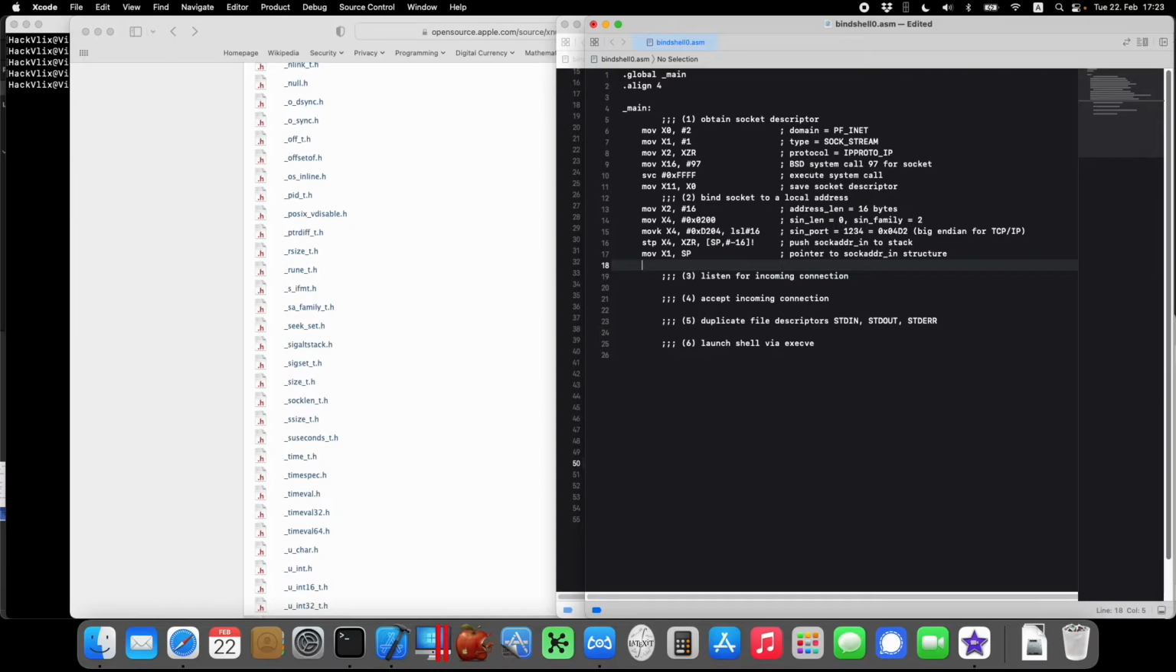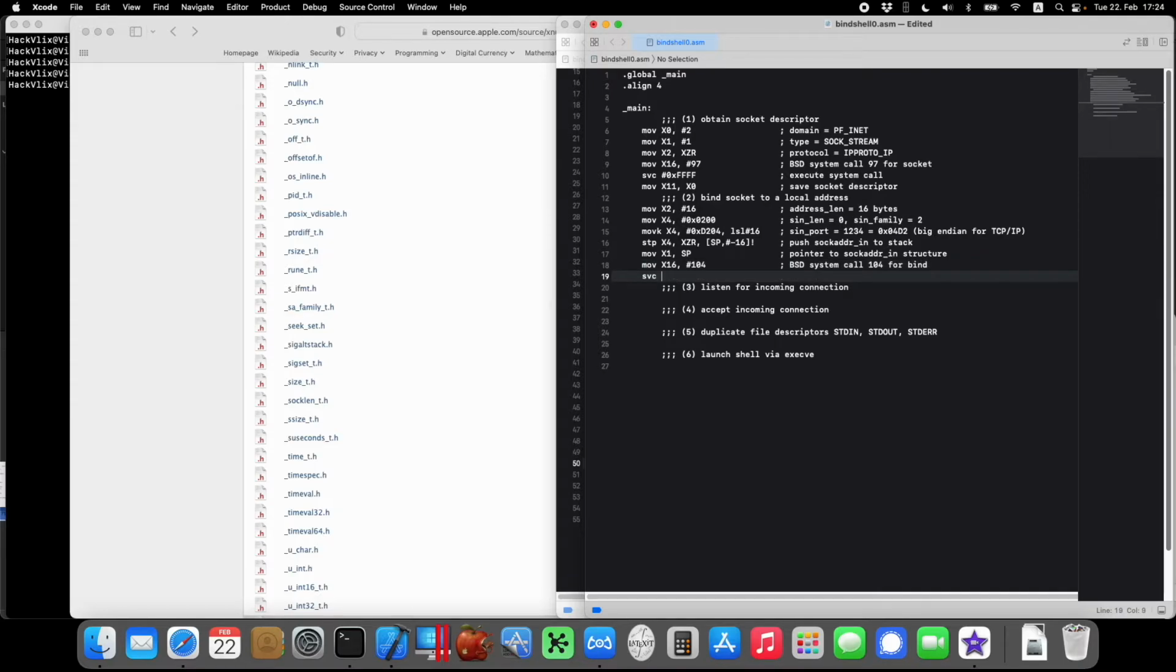And I'm not setting the register x0 as the first argument, because from the first system call here, the socket call, x0 was the return value, and it contains the socket descriptor. And since we haven't changed x0 since then, it still contains this value, so we don't need to set x0 here. It still has our socket descriptor. So what we do now, we set the register x16 with the system call number 104, which is the bind system call, and then we execute the system call with the supervisor call. That's our bind system call in assembly.